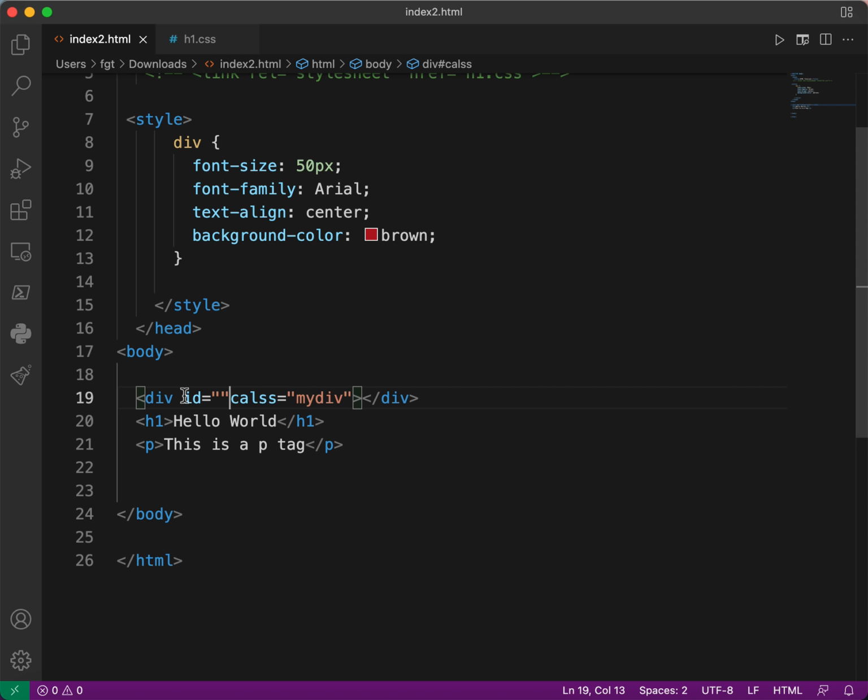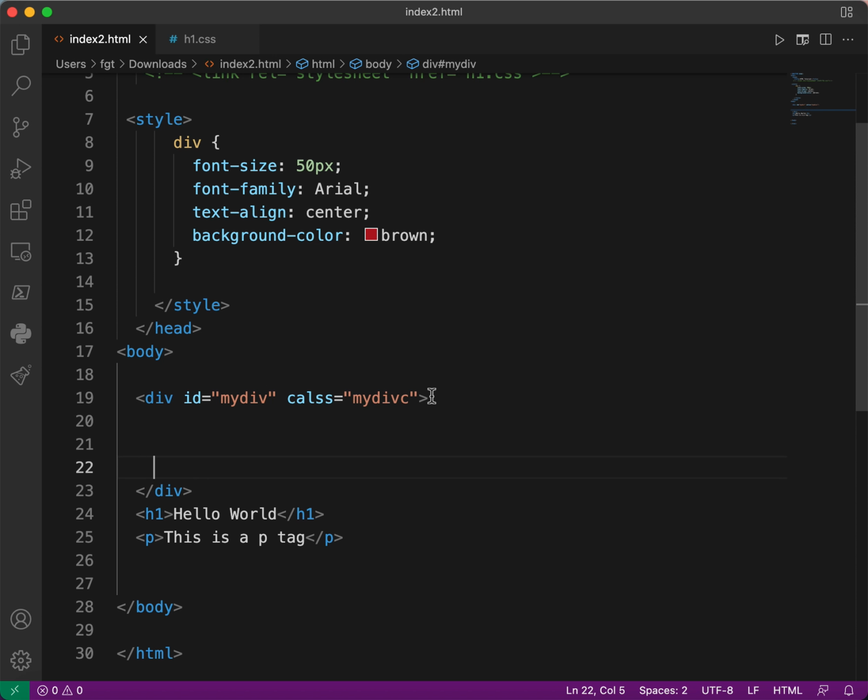You know, ID and the class are different things, so it's okay to give them a similar identifier, for example, ID my div and class my div. This is not going to create any issues, but I would recommend that you don't do that, and you separate them from each other. Let's say, for example, you can say div ID as my div, and here we can say my div C. But otherwise, it's not going to create any issues anyway.